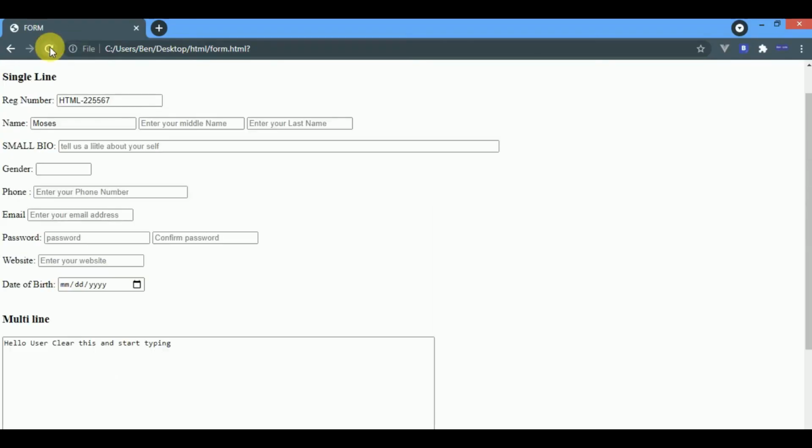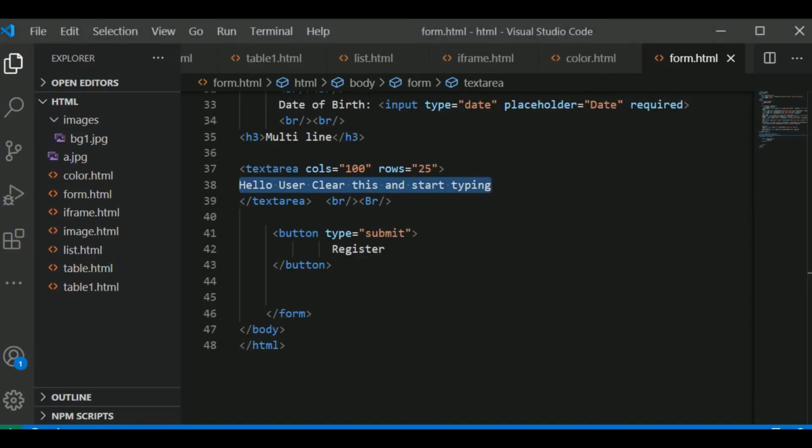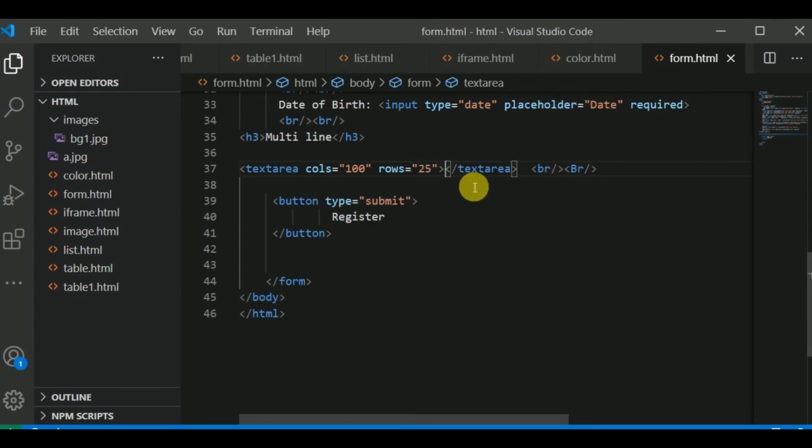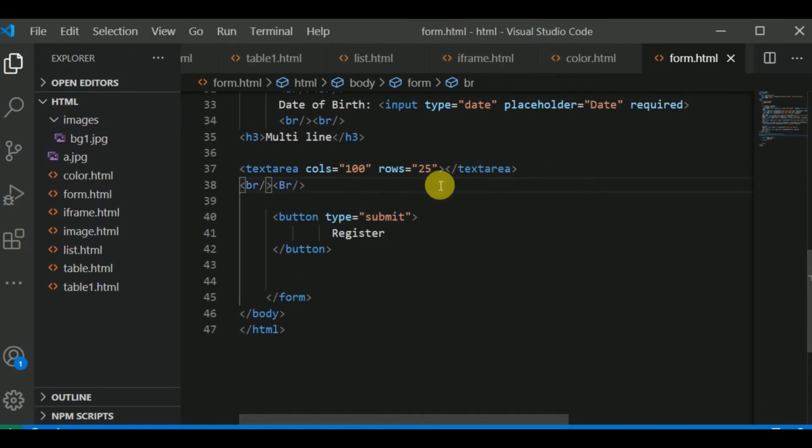Okay, let me refresh. You see that I have filled something here for the user. The user can type more and the user can clear it. Yes, text area equally makes use of a placeholder. But if you really want to use a placeholder, make sure that you don't type anything in between here, and make sure that this text area closing tag comes in line with this, no space. Just make sure that you don't give any space between the opening tag and the closing tag. You can now write your placeholder.